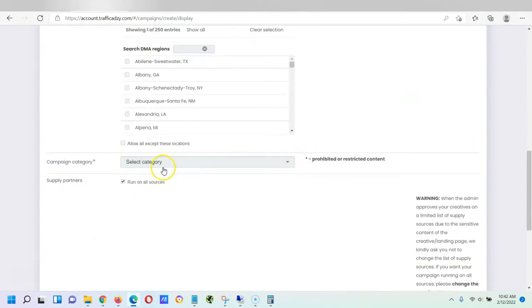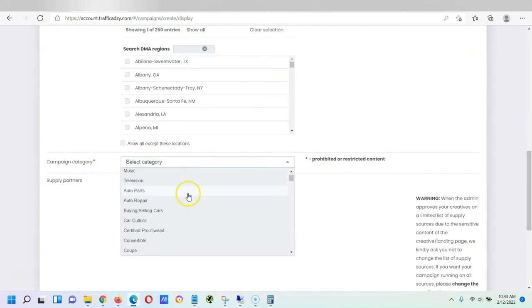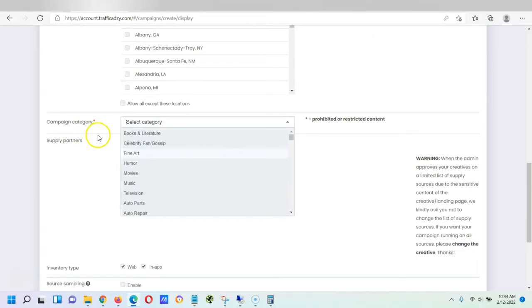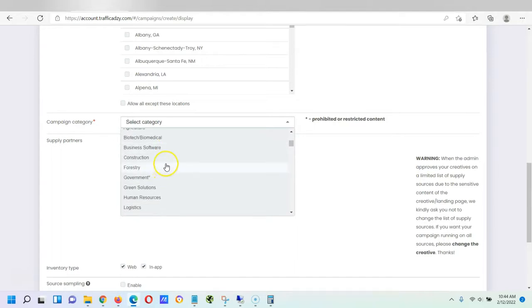And then we're going to select our campaign category. There's general categories. Just to start with, check the category that best matches your niche. When you go to select your category, you can see what is allowed and what's not. Here are your main categories. There's a lot. You're going to be able to find something that matches with our supply partners. You're going to be able to find something to run your traffic with.